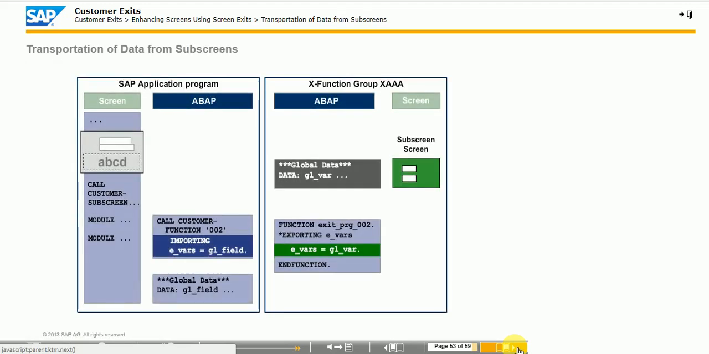Data must be transported in the other direction as well, because global data from the X function group that contains the user entries on your subscreen is not known either. For this reason, SAP application programmers use program exits to return any data that you changed on the subscreen to the calling program. The system calls a module at the PAI event of the main screen to do this. The main screen contains a program exit that can receive the relevant global data for the X function group.